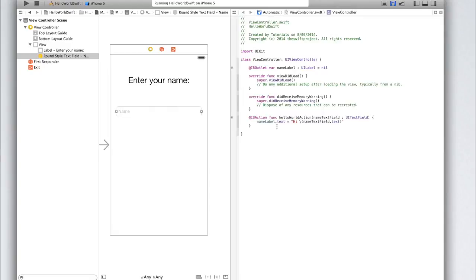In the next tutorial, we're going to look at creating a basic to-do list application using a table view.